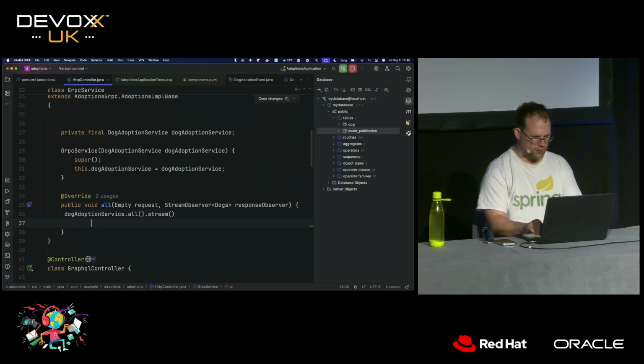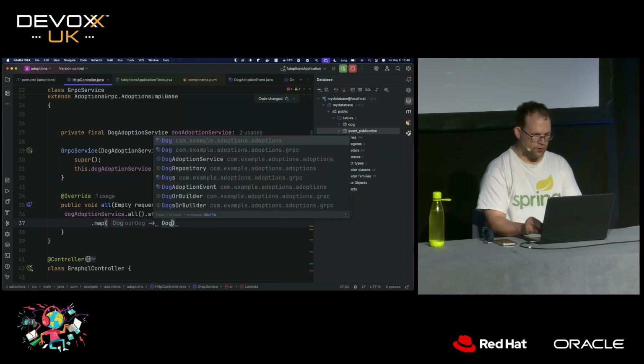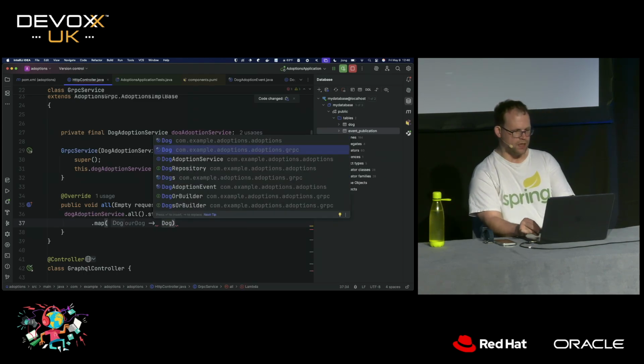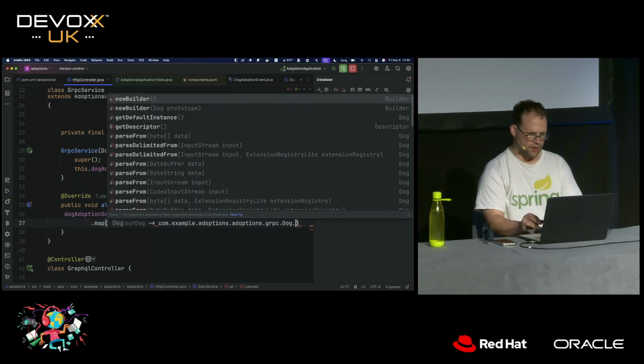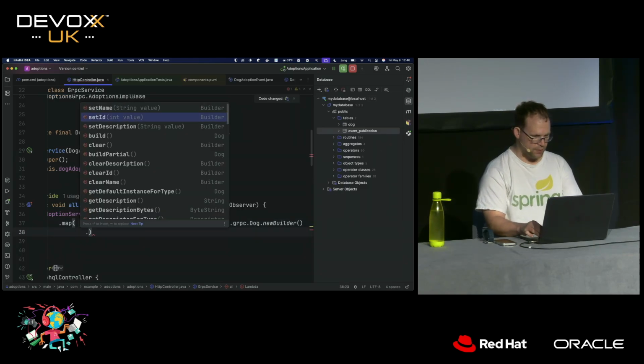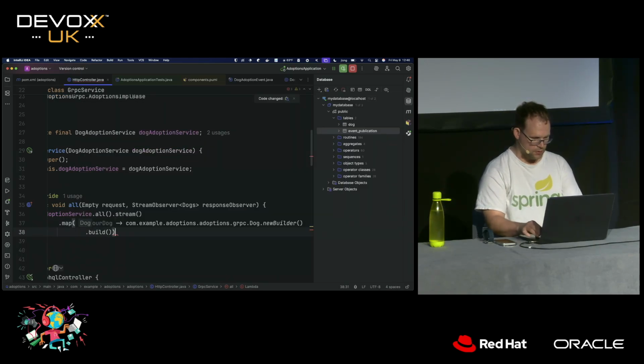And we have to map it. We have to, in effect, visit each of the dogs that comes back from our SQL database and then turn it into the gRPC generated transpiled type there in the gRPC package, like that, okay? So .build, and then .toList.